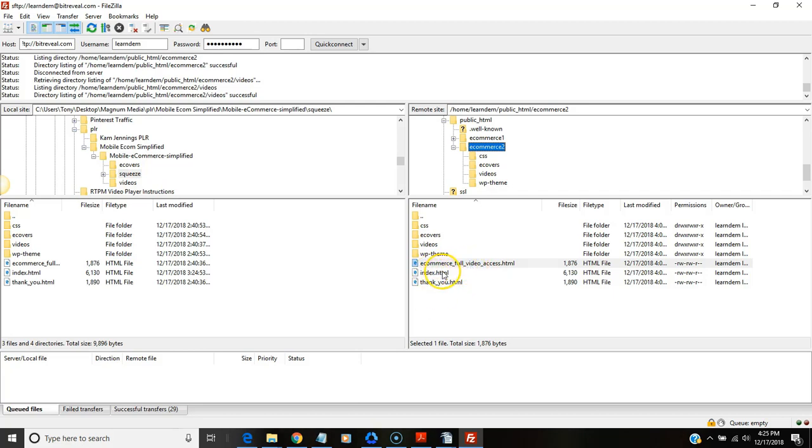This index.html, you already know that this is your squeeze page, and I'll come back to that in a minute. This is the thank you page. This is the page that people are going to be redirected to by your autoresponder once they click submit. So it's thankyou.html. This is your product page. This is where people are going to access the product and watch the full video once they subscribe. And this is e-commerce full video access.html.